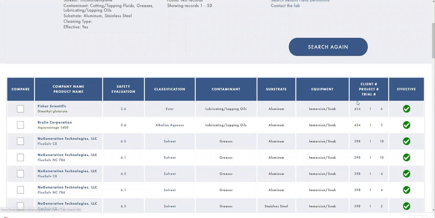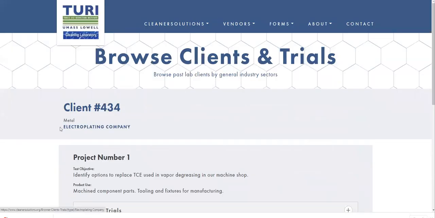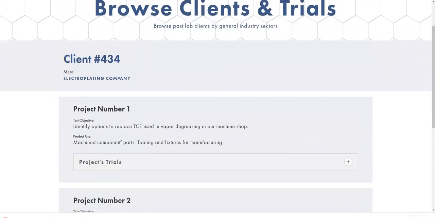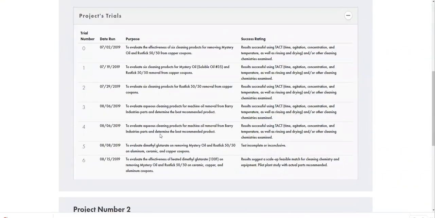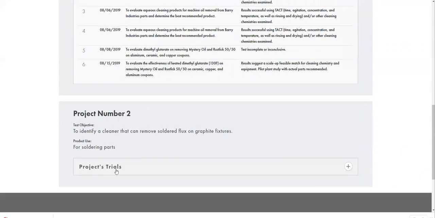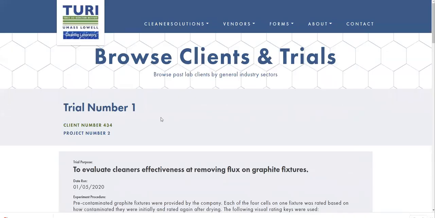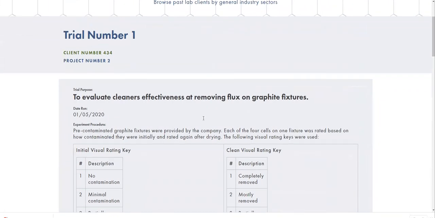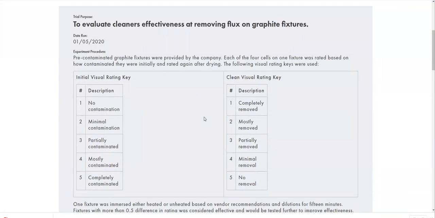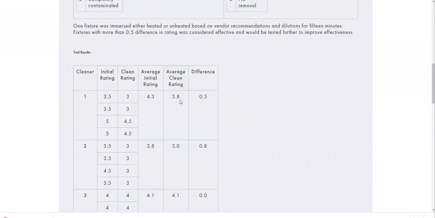Likewise, if you were to click on the client number, project number, get an idea of what this project was about, the project results, the testing that we've done. You can see this company has done a couple projects with us. And the more recent one has been done in January of this past year, 2020. You can see that this is the report that goes along with what they were looking at doing for testing.